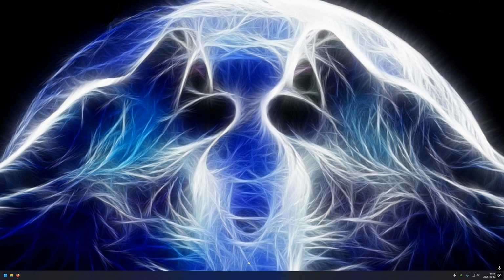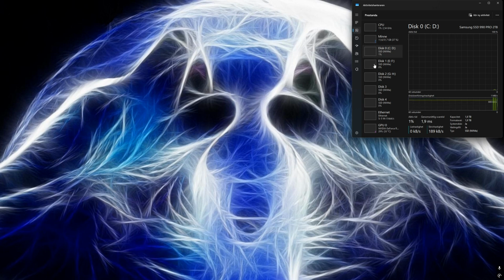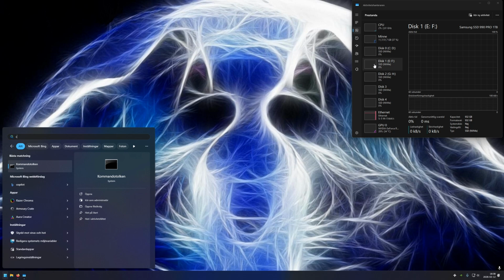First, open the Task Manager, select the Performance tab. Now, click on the drive that contains the drive letter that you want deactivated. Keep it open so you'll know when it's done.